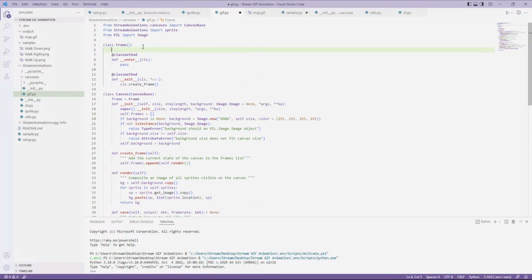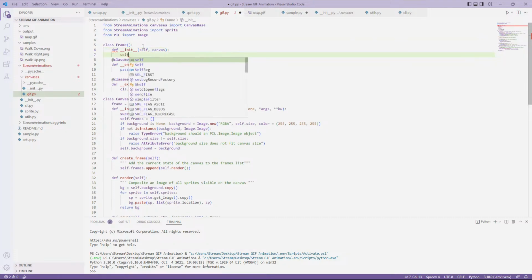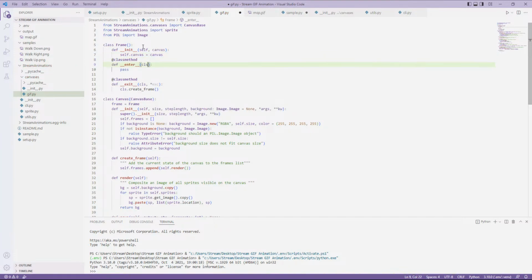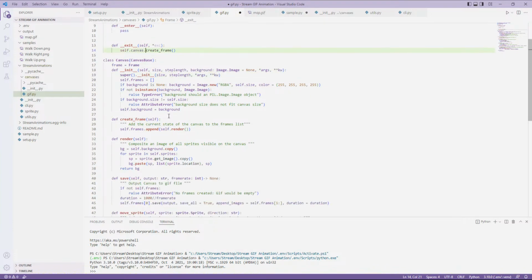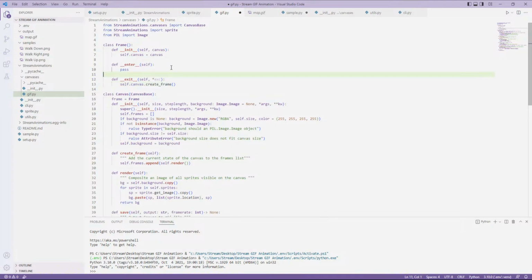So at this point, this would be define init, self, canvas, self.canvas equals canvas, and then these no longer have to be class methods. These can be regular old bound methods, and self.canvas.create frame. So that's how you would implement it, like that.